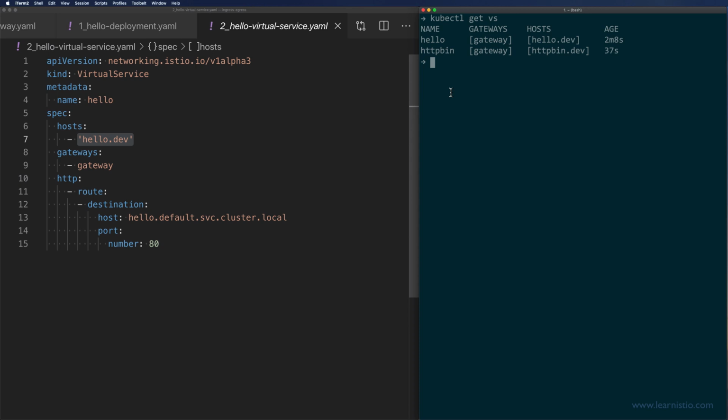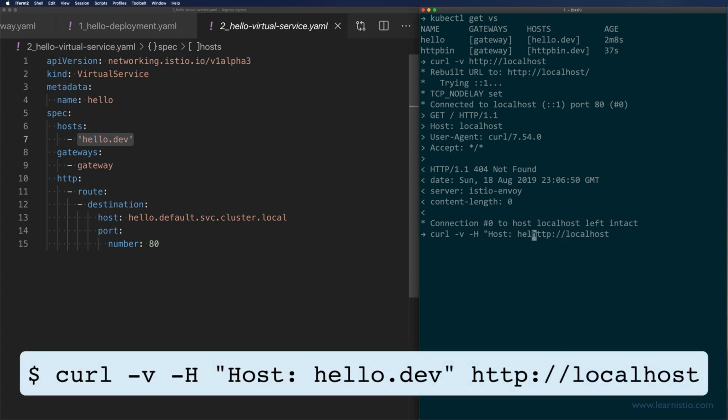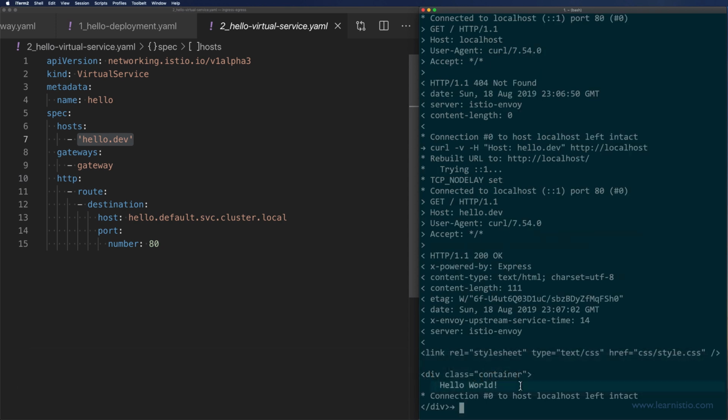Okay, let's see if this actually works. First, let's do a curl to HTTP localhost. Notice that we got a 404 back, and that's because we're not using that asterisk anymore, and we're using actual host names. Let's update our curl command and provide a header called host with the value set to hello.dev and see what happens. This time, we actually got a response back from our Hello deployment.